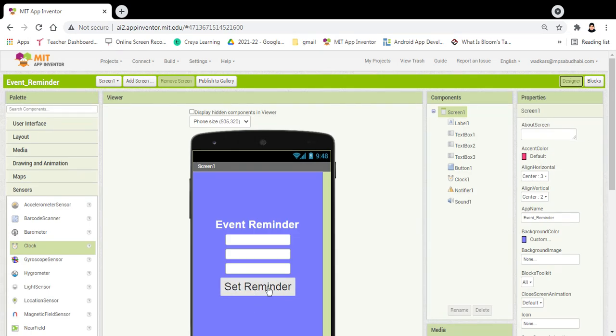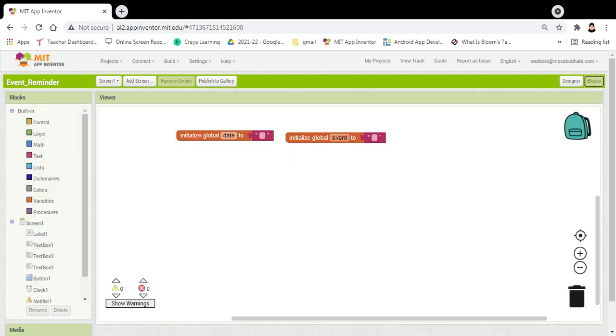So when this button is clicked, first of all, most importantly, this date and time should be taken from here, whatever the user is setting, and stored inside this variable. This or this, either you can keep, but just remember in which variable you are storing it. So I'll be storing it inside date. Okay, so here we have the button one.